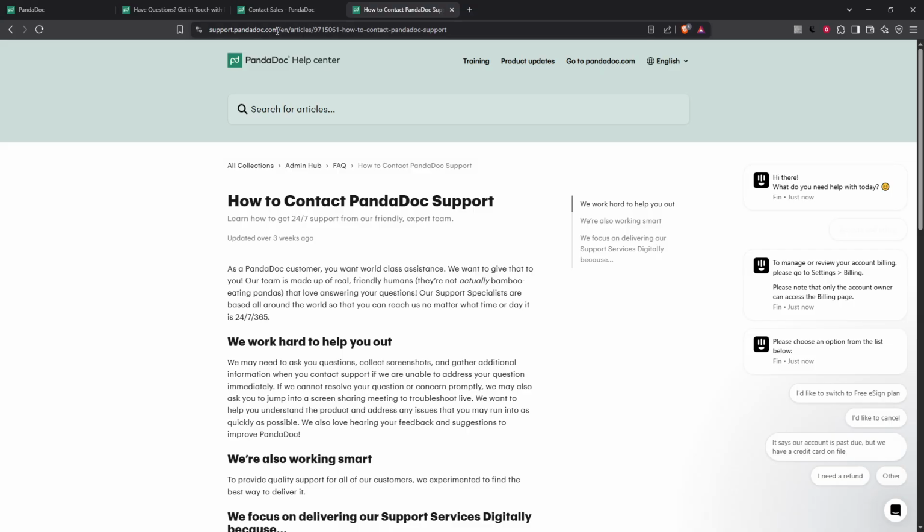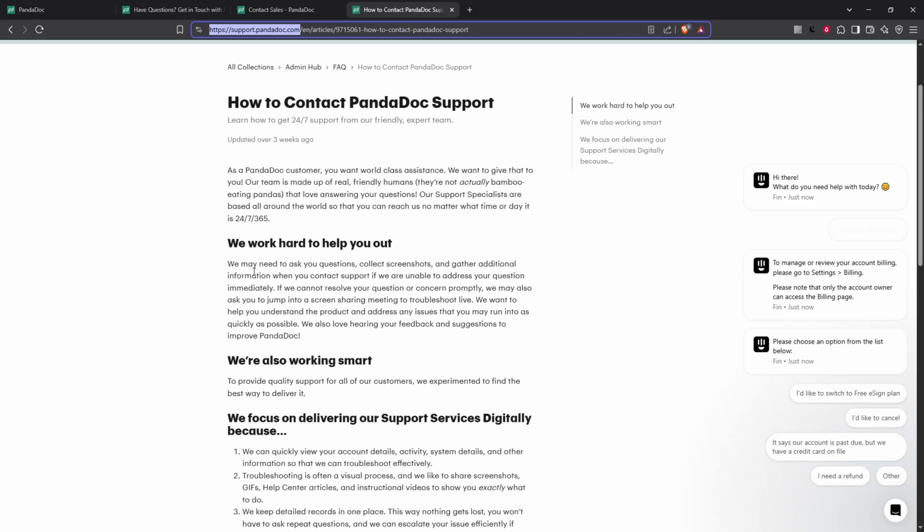Lastly, for support requests that are specific and require thorough assistance, visit the Help Center and submit a detailed request there. This is an excellent way to get documented help on intricate issues, as you'll be able to track your request and reference it later if needed.